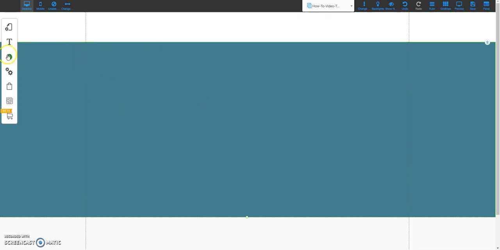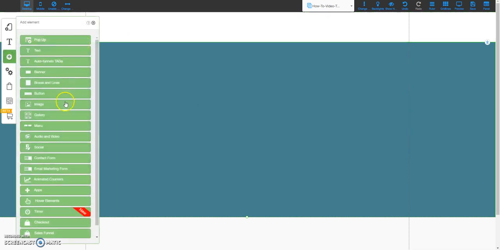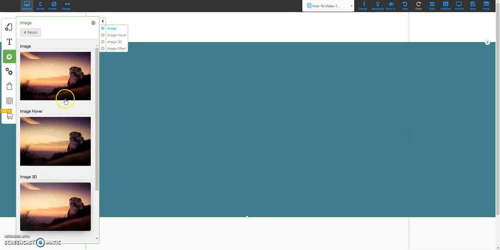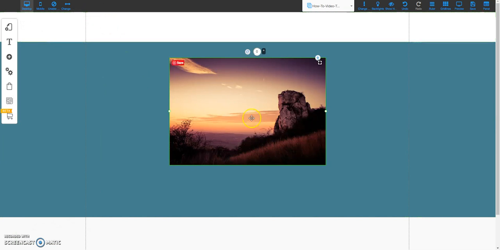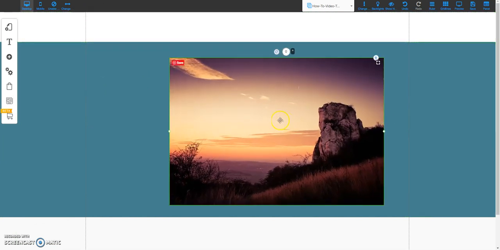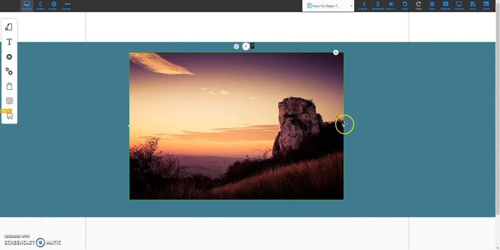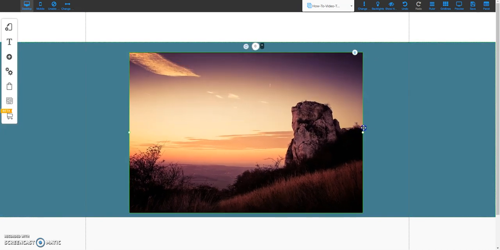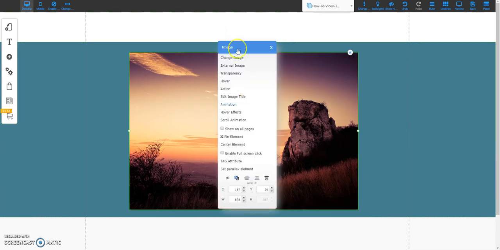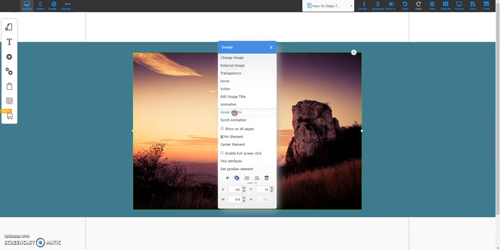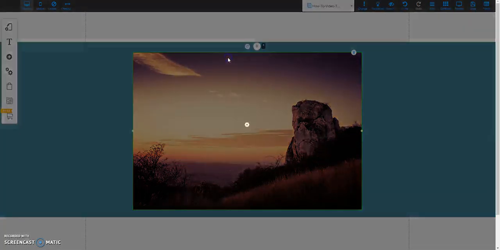Now what we want to do is add an image element. So we're going to come over here, click the plus sign, click on image. Let's close this out. Let's resize this. Let's center it. Now let's change out the image.